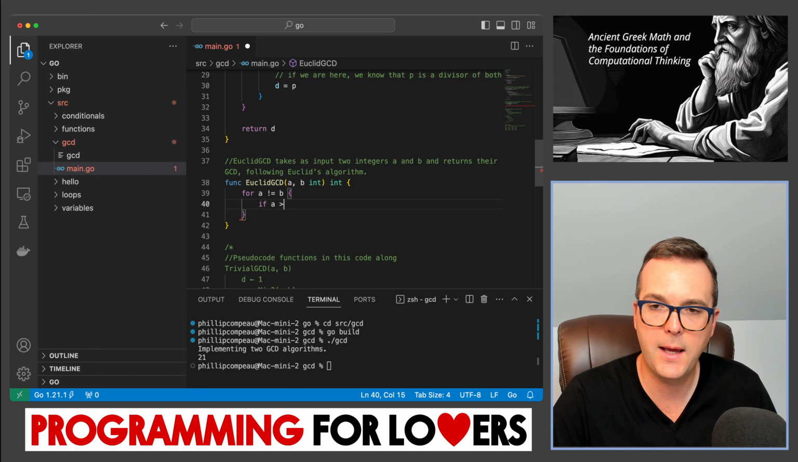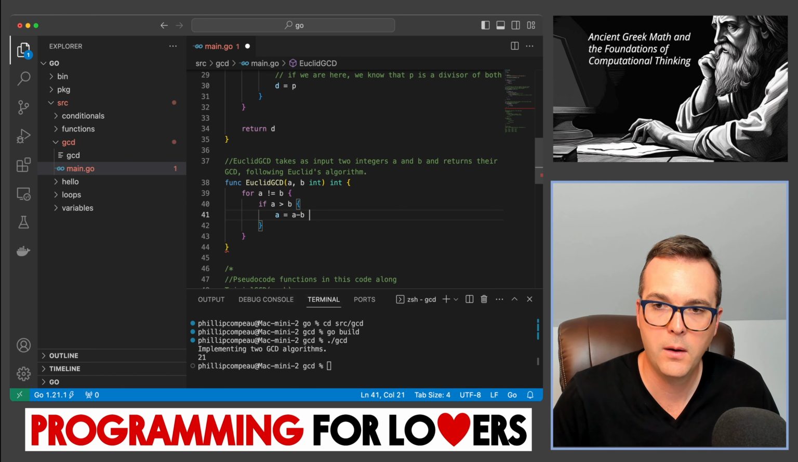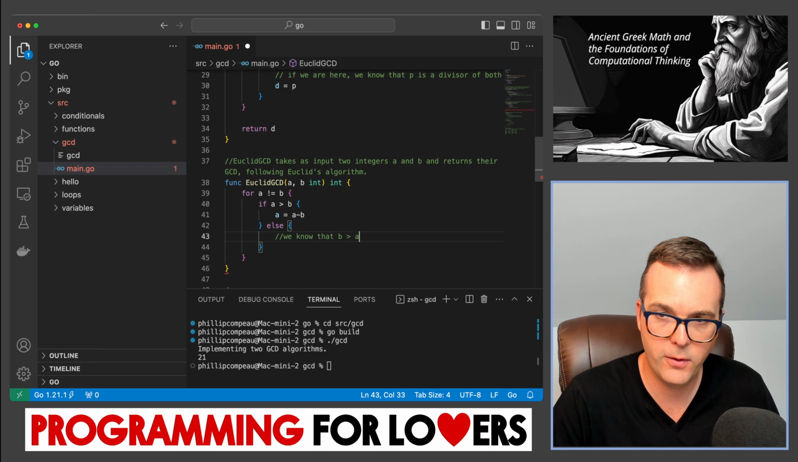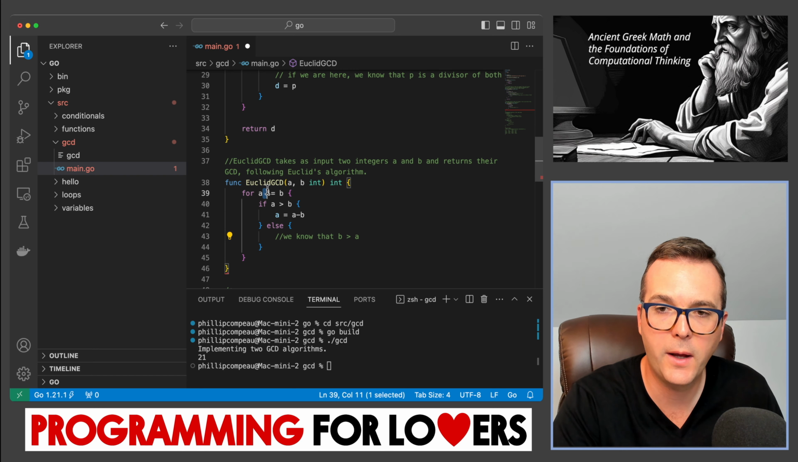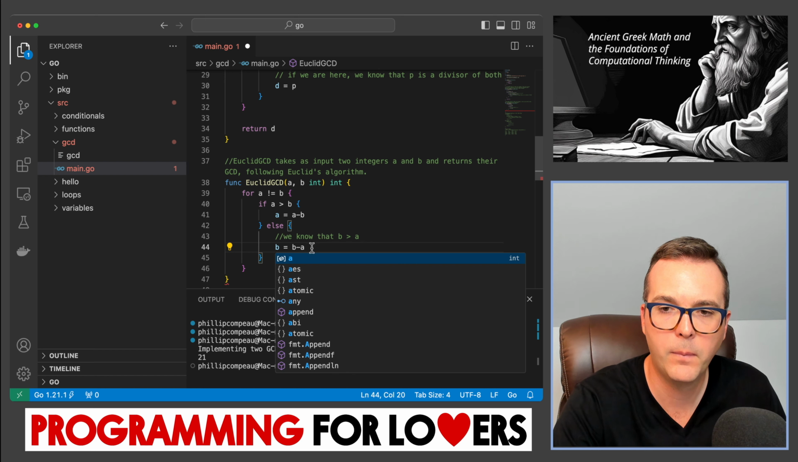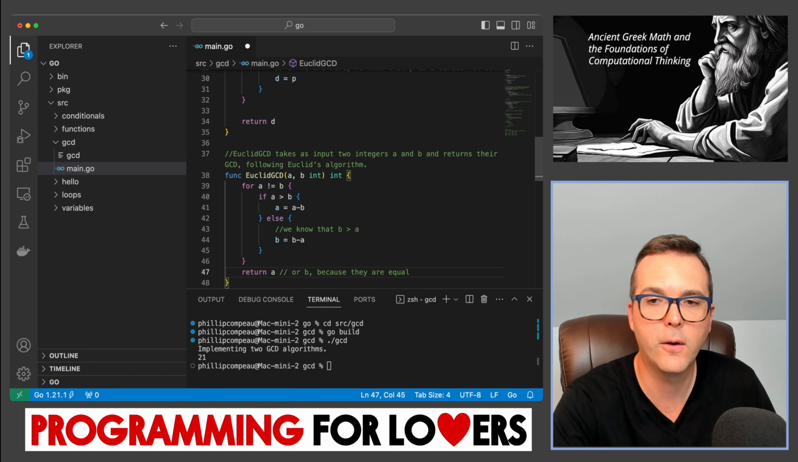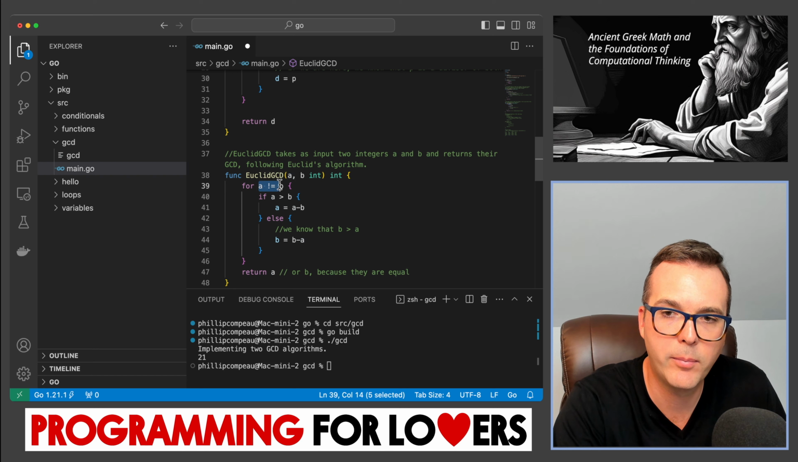Is it the case that a is greater than b? And if so, set a equal to the difference between them. Else, we know that b is greater than a. Why? Because it's not equal to a and it's not smaller than a. So if we make it here, we know that b is bigger, and we're going to set b equal to the value of b minus a. Once we make it down here, we can return a or b because they are equal. We know that they're equal because we've skipped past this while loop. This while loop is finished, so we know that they must be equal.